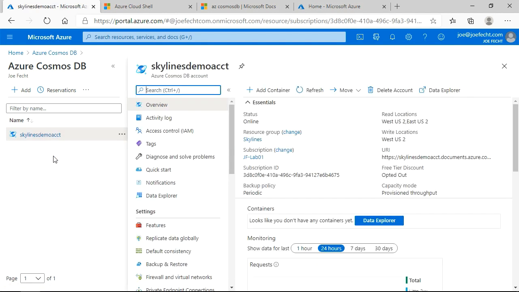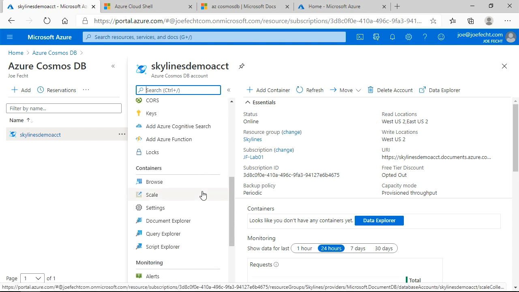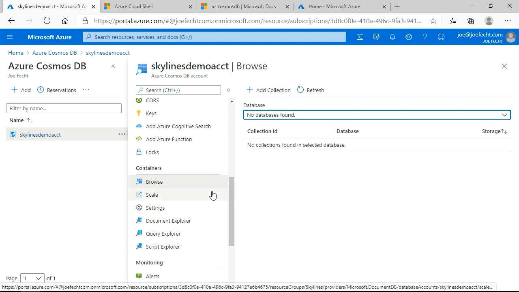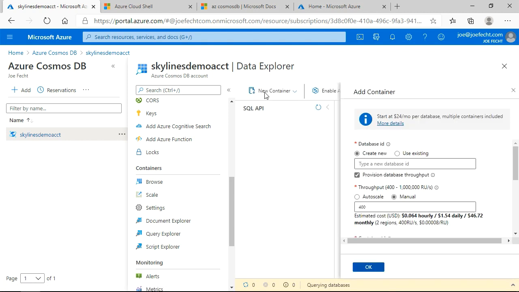You can see now that our database account is open, we've got our read locations as well as write locations defined, and we can scroll down on the left and go to containers. Let's go ahead and browse. You can see we don't have anything in place there today. We're going to add one. You can also see that it is using the SQL API because that is what we defined when we created our database account.